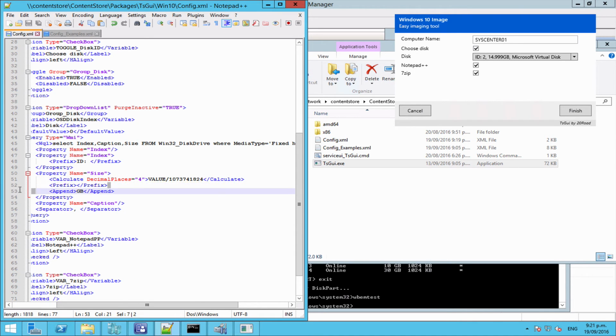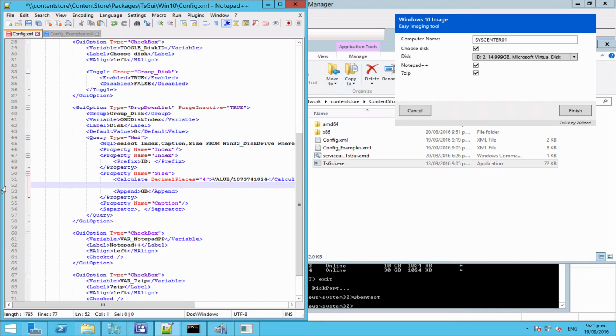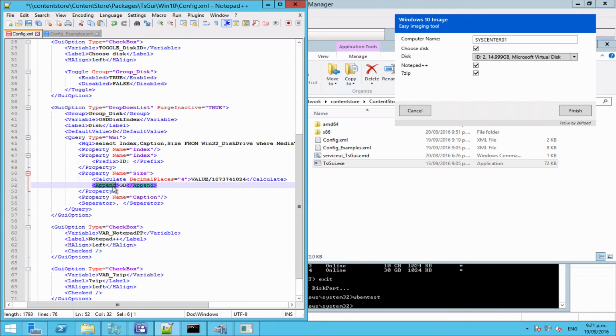Prefix again, this thing is actually empty, so let's just get rid of that. And just like prefix, there's also an append thing for putting a little bit of text on the end. In our case, we just want to mark it as gigabytes, so let's append GB on the end. So that's where that GB comes from. Let's set this back to 2 because 4 decimal places is a bit much.